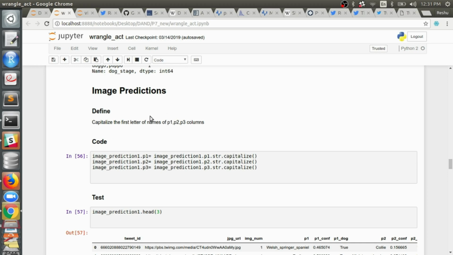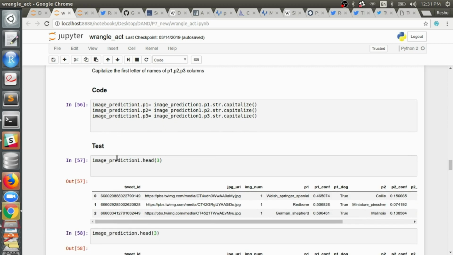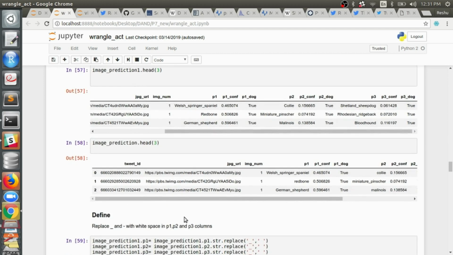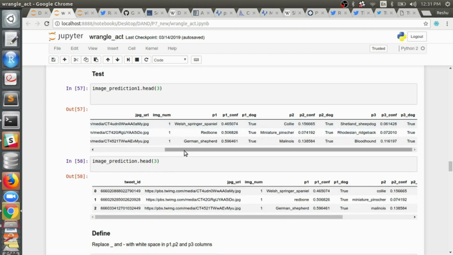Now coming on to another issue: capitalize the first letters of P1, P2, P3, which is not necessary, but I just tried it. So you can see here Welsh, Redbone, these have been converted, W is converted to caps. It's not necessary, but it just looks good. So you can see here in prediction 1, which is the copy one, we have everything in caps, while in the former one we have this R in small letter.